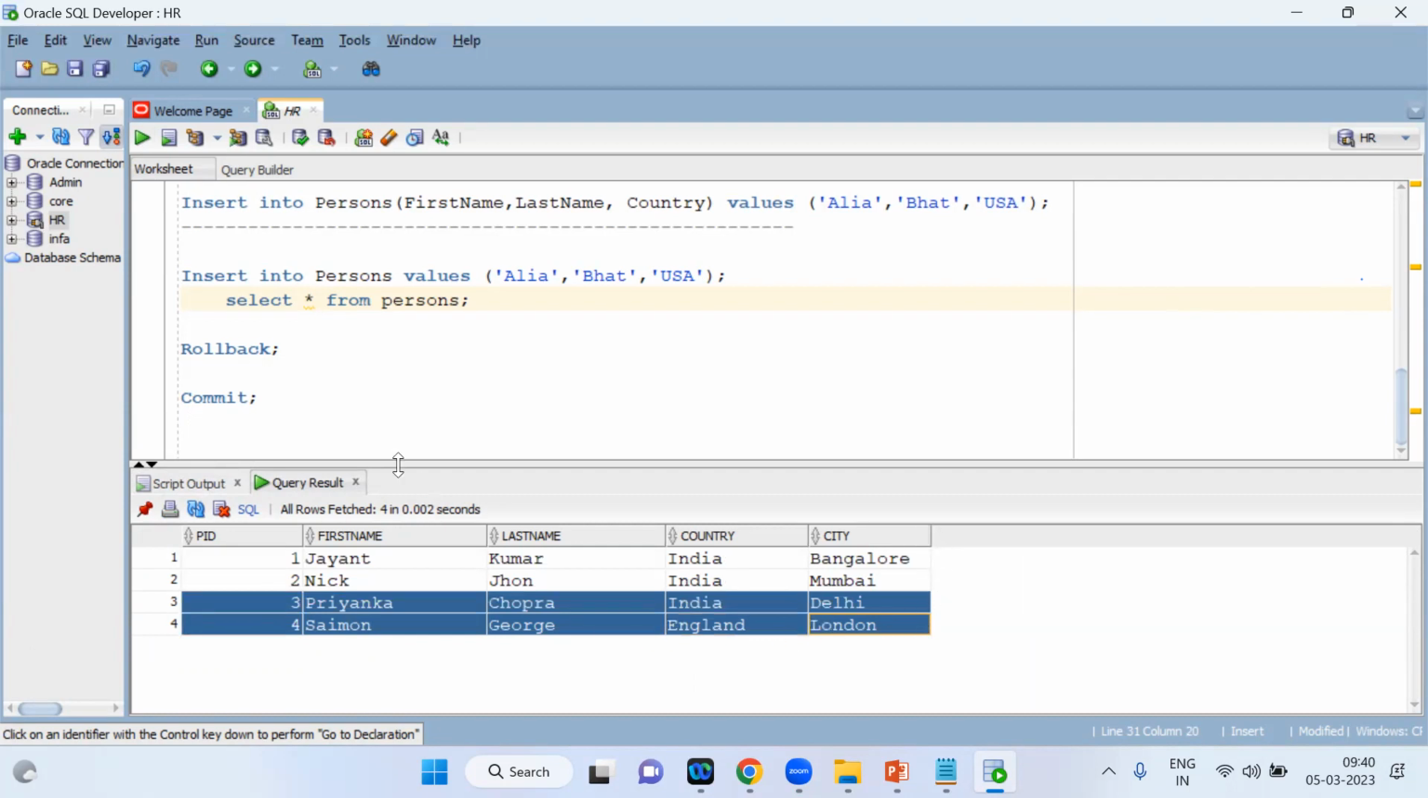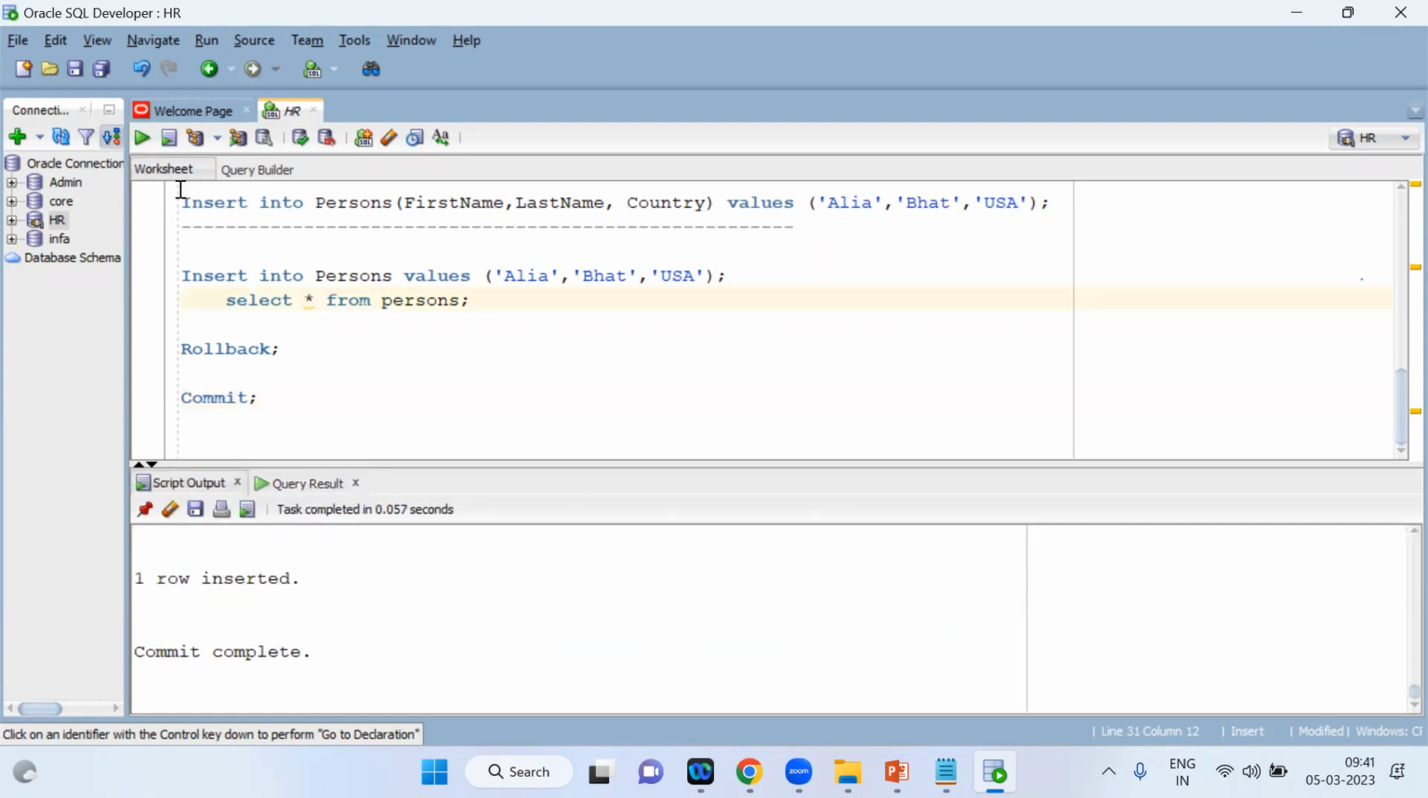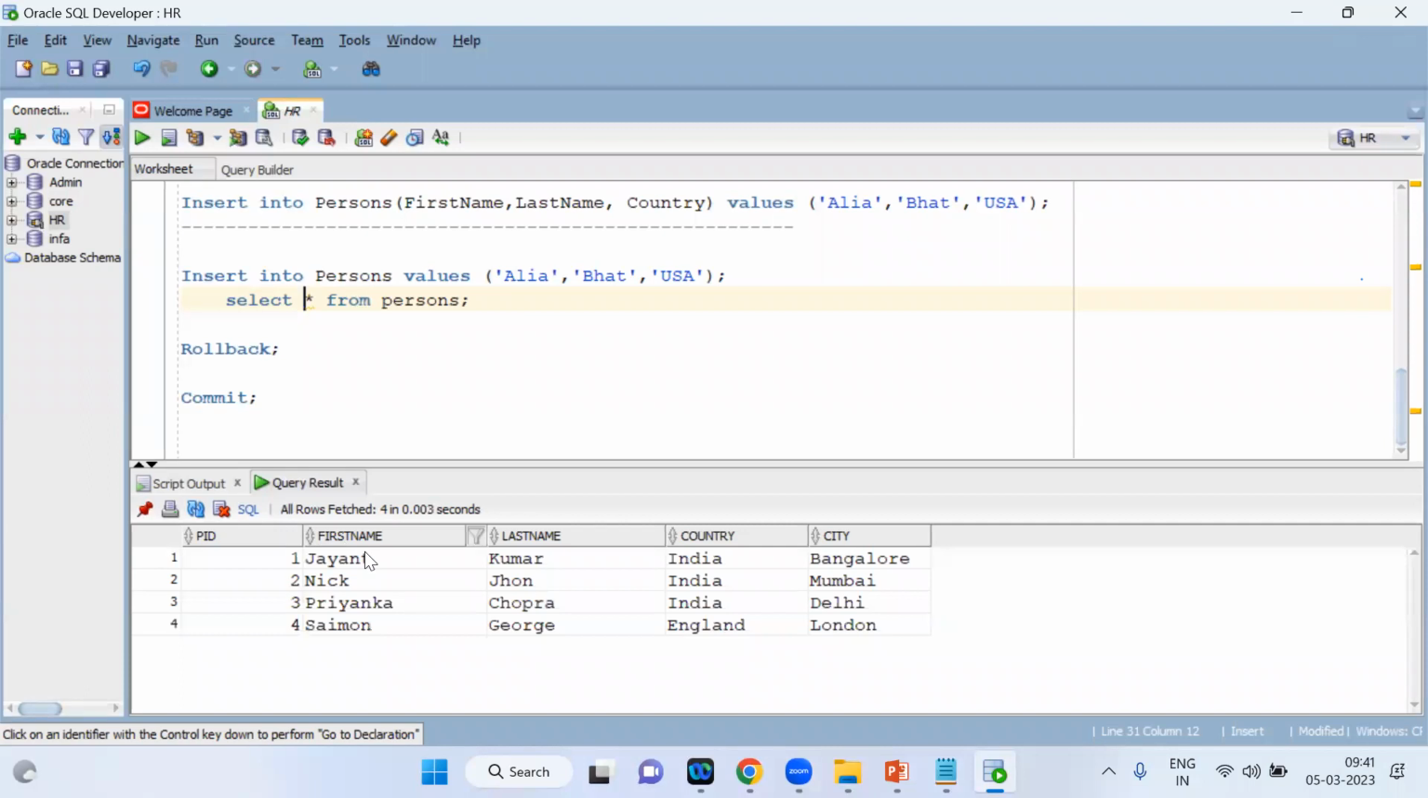So if you click on this commit command, these will also be saved. And then the moment you roll back, they will not be deleted or removed. They will be saved. Now if you do rollback, these 2 records will go off and be eliminated from here. But if you do the commit command, these 2 records will be saved. Now see, the 2 records are saved. So this is your 4 records.